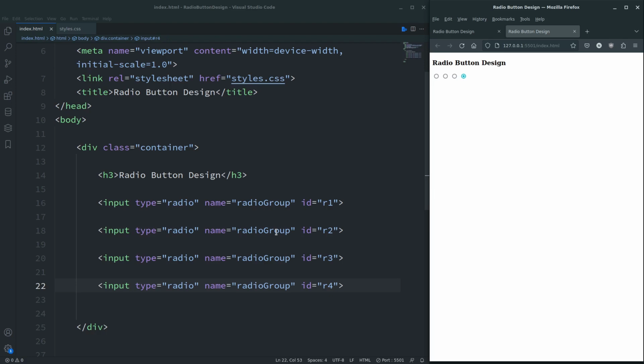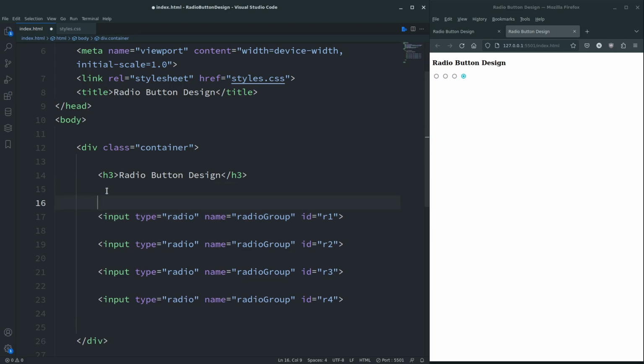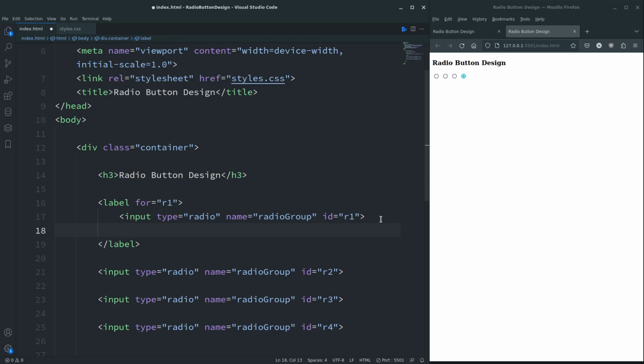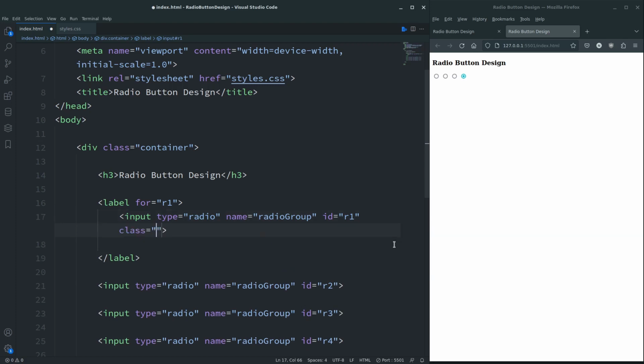So the way we're going to do this is we're going to use the label for the buttons. So let's do label, and it will automatically say 4. This is going to be for R1. So this, let's move the end of tag there, so everything's within the label element. So we're going to put everything inside here. I'm also actually going to give a class to all these radio buttons or radio inputs of, would you believe, radio button.